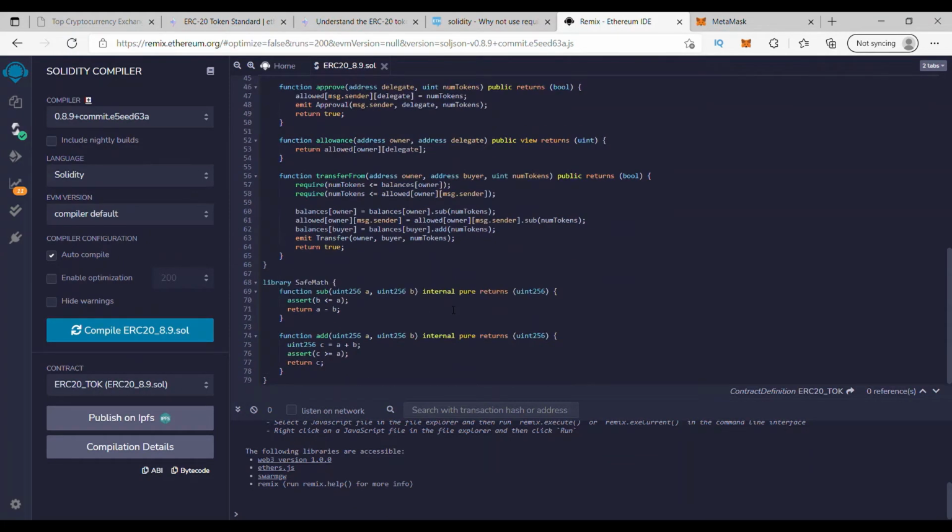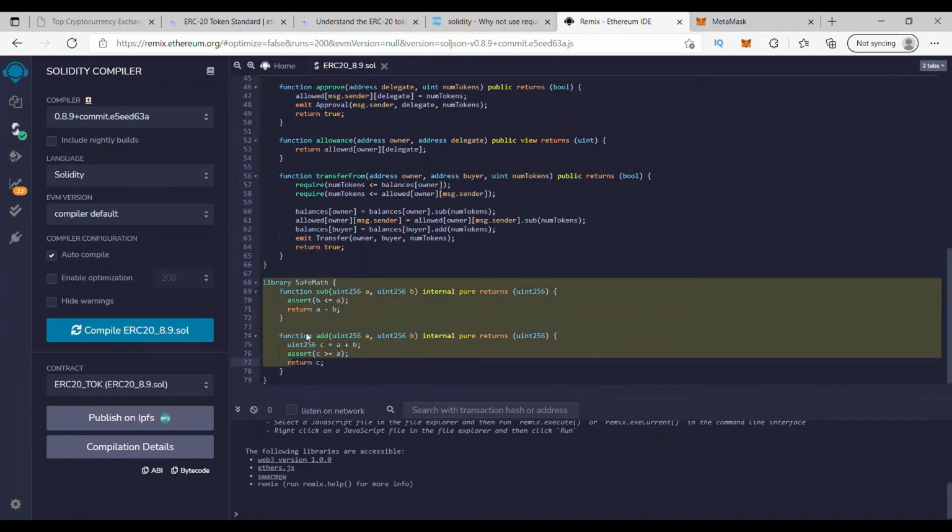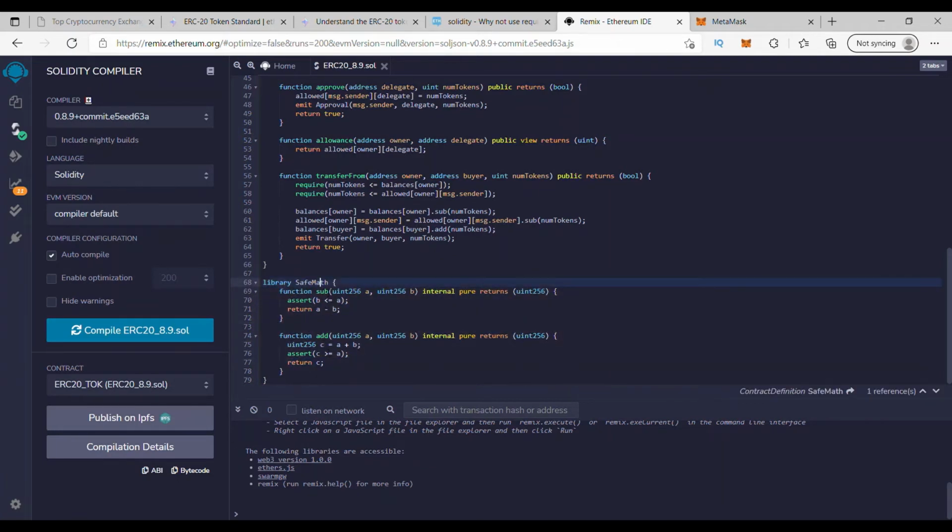Before we proceed into the next function, I want to quickly explain the library. Basically, we have defined a library called safemath. There are two functions, subtraction and addition. Subtraction will take two integers, okay? It will give the difference. Addition will take two integers, it will give the sum. And if you see, it's an internal function. That means it cannot be called from outside the contract. It's a pure function, meaning it will not touch the state of your ledger, right? That's what it means, right?